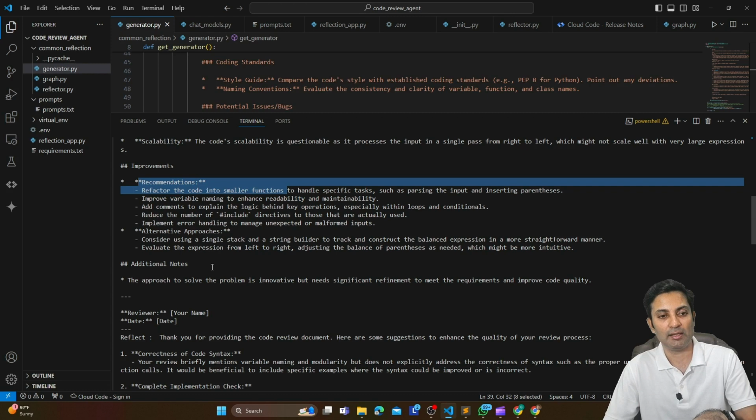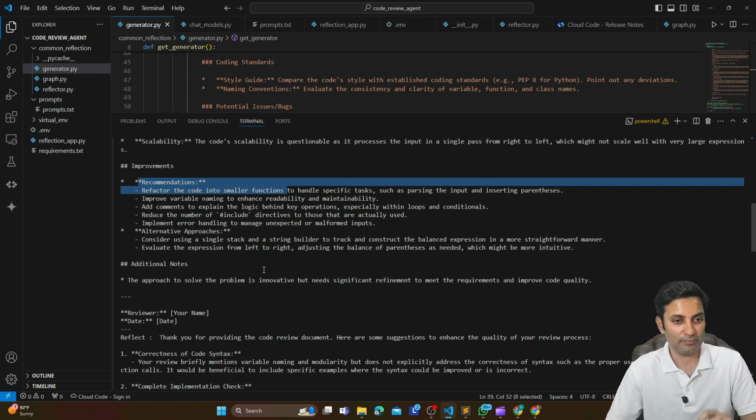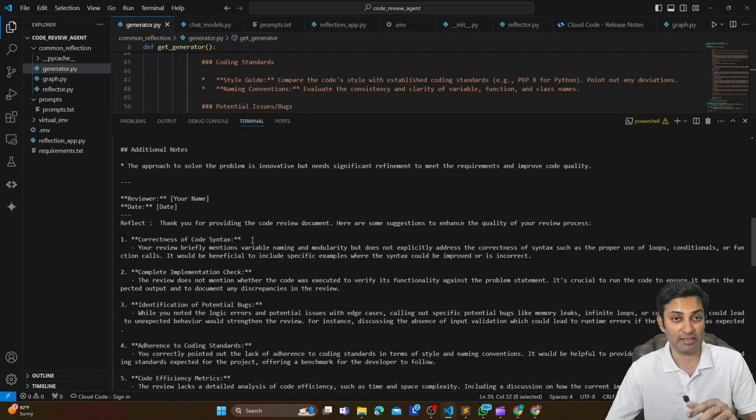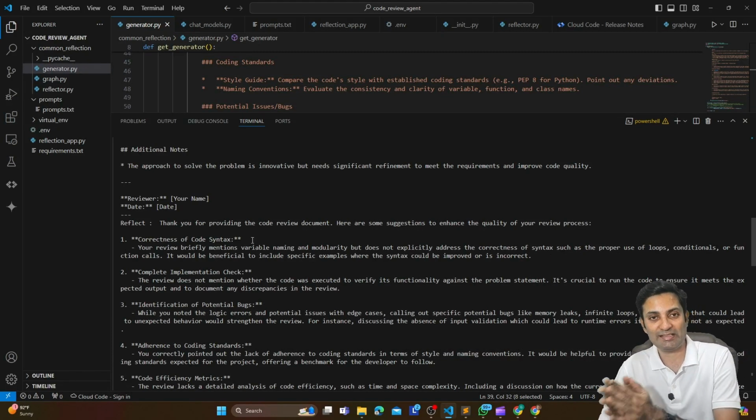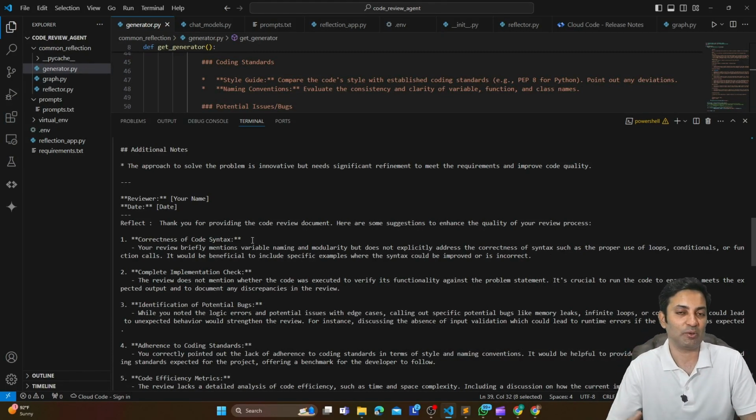Now let's see what reflection this agent has done. So we deployed the reflector, basically a manager, who will see the code review comments and try to give feedback. And here is the output. Thank you for providing the code review document. Here are some suggestions to enhance the quality of your review process. So it is talking to the agent, which is the code reviewer, and this reflector is the manager.